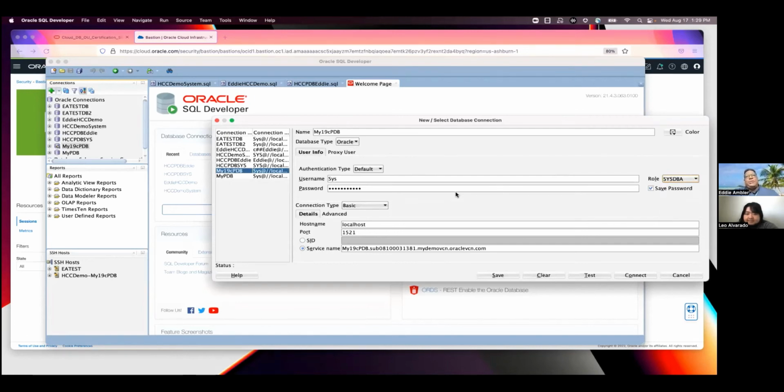We will enter the sys password into the password field. And now this is in the details section under here. For the host name, it's localhost. And the reason we're using localhost is because remember, we just created a tunnel from our localhost to the Bastion server. So you'll put localhost, you'll put in the port of our database again, 1521.